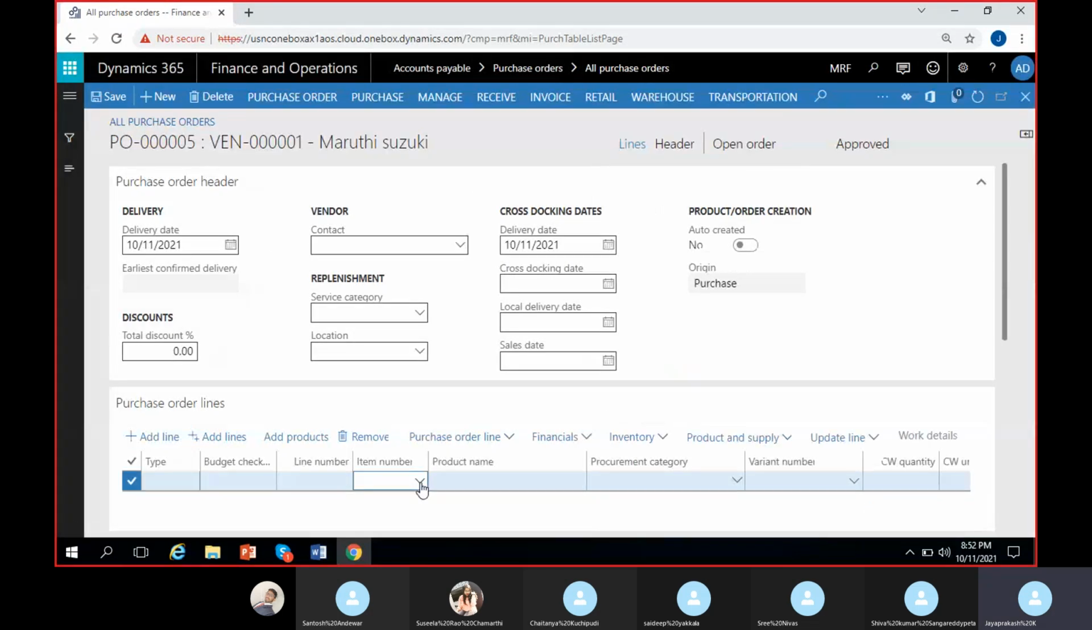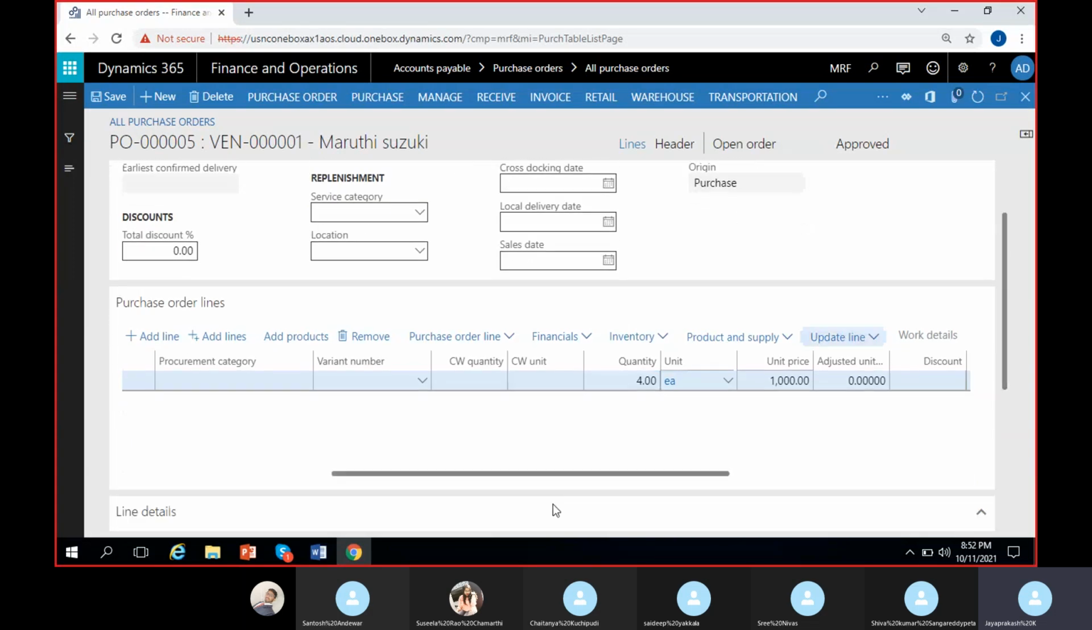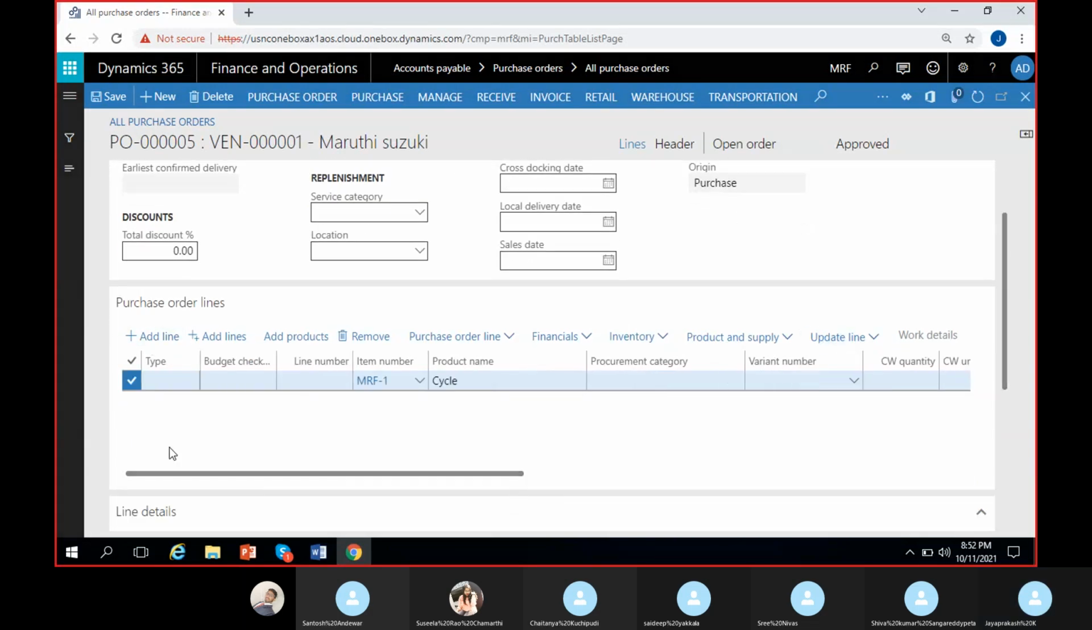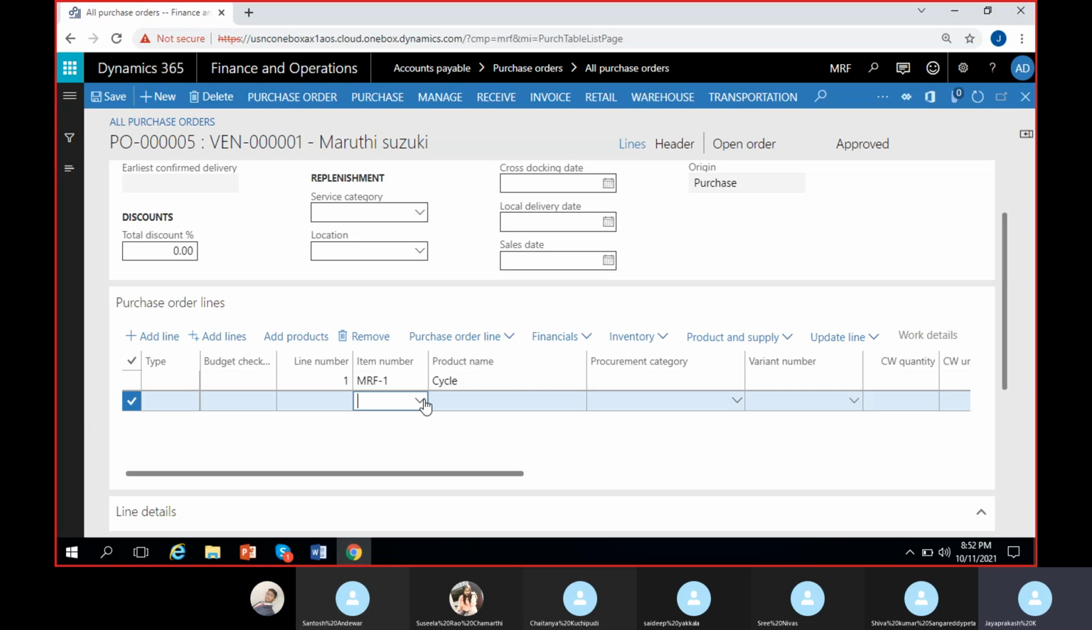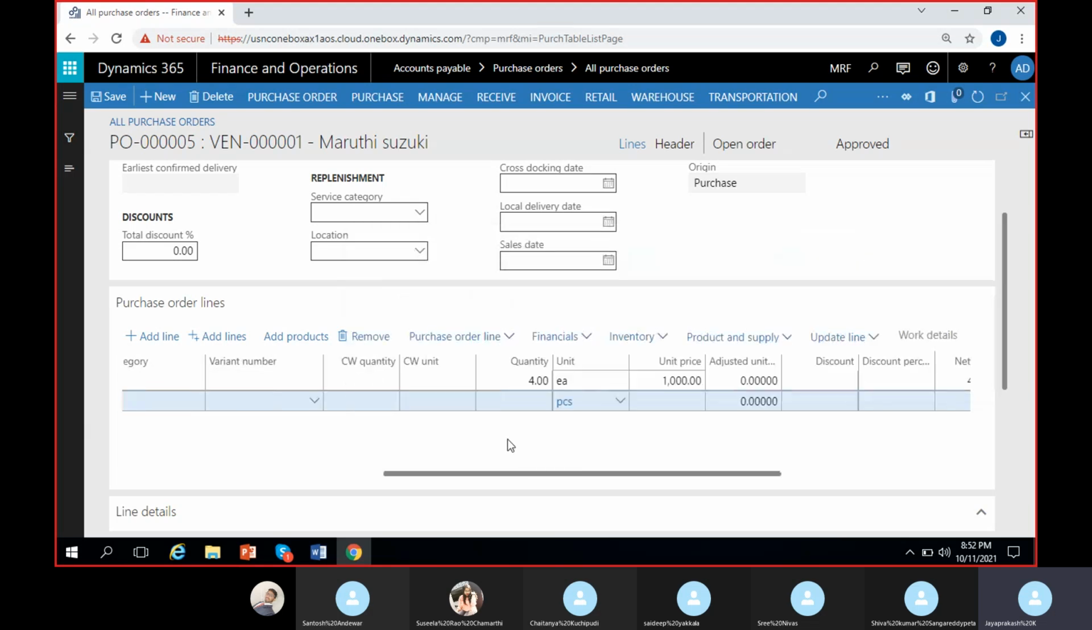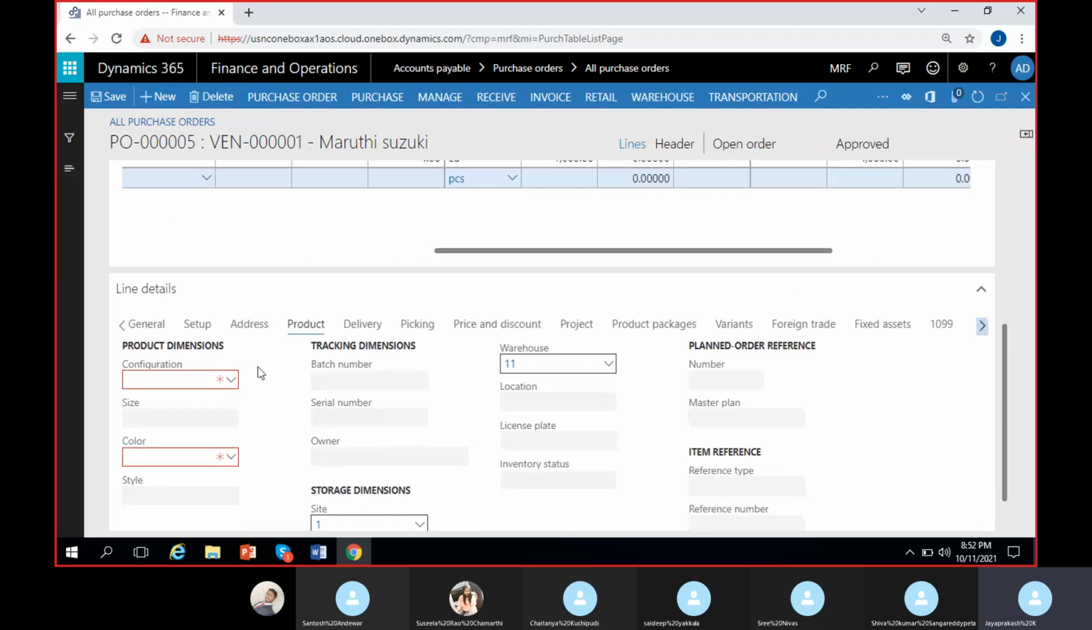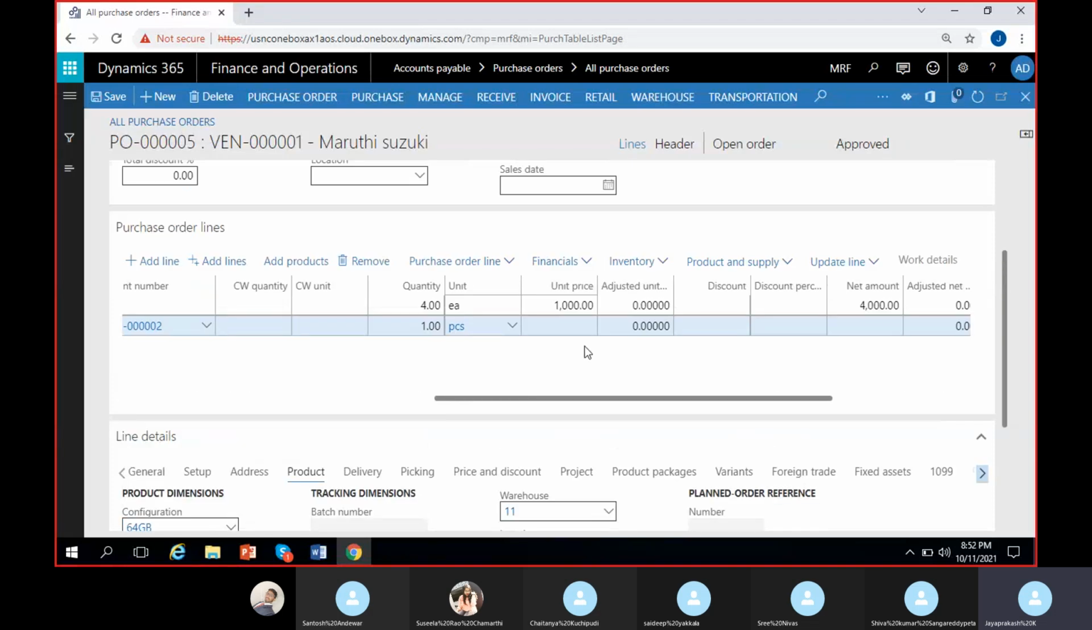PO is created. I'll select the item. I'll select the same cycle. Again, I'll select the same quantity to be on the same page of understanding for quantity. Again, I'll select another line here. Select iPhone. Okay. So if I select iPhone, I have to select the variants here. You can see configuration and color. Let's select this black and 128, or I can select from here. I'll select this 64 GB this time, but I'll go with the same pricing. Okay, not to get confused, I'll select this 10,000 only again. I'll select 2 pieces as well.